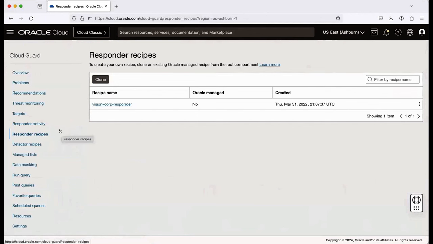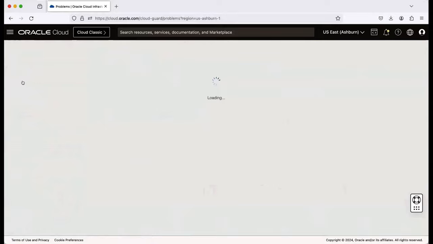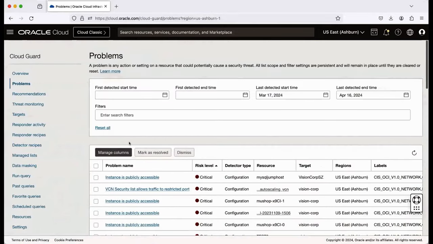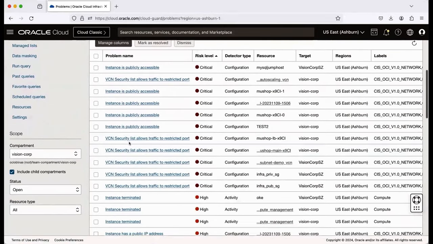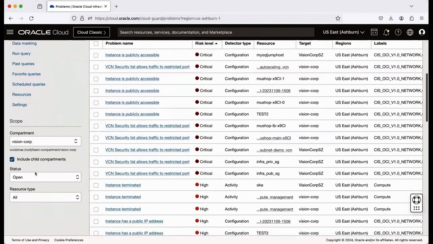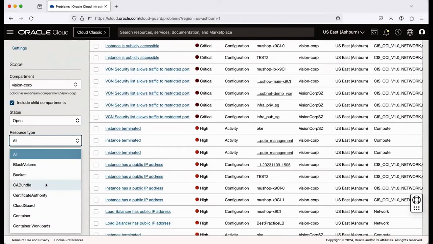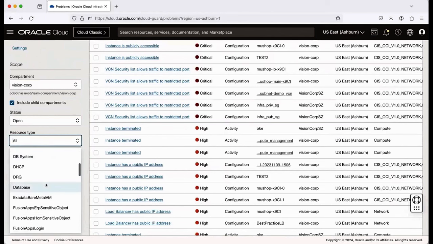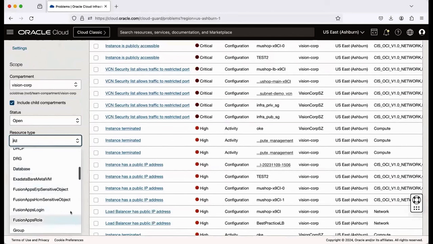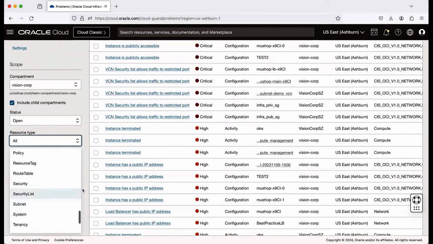All right. Let's take a look at some of the problems that you'll see, and some filters. Right now it's just looking at our Vision Corp compartment and the child compartments of that. You can also filter on open, resolved, dismissed, or deleted. You can also filter on resource type, if there's a specific resource that maybe you're concerned with. Lots of different resources here, like security list, policy, route table.